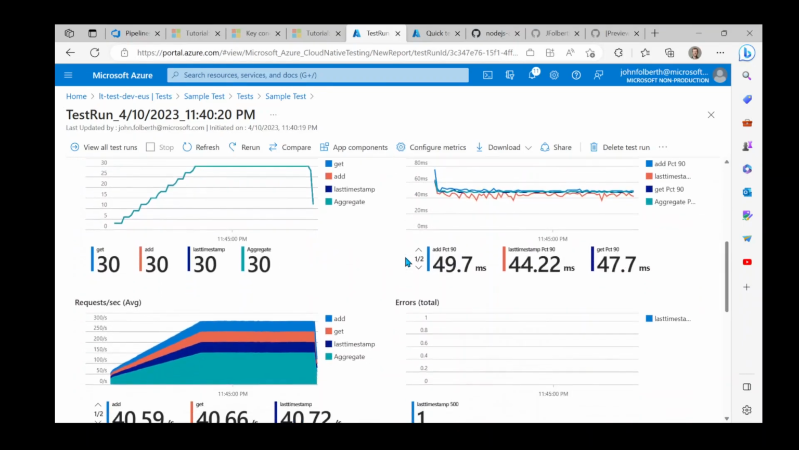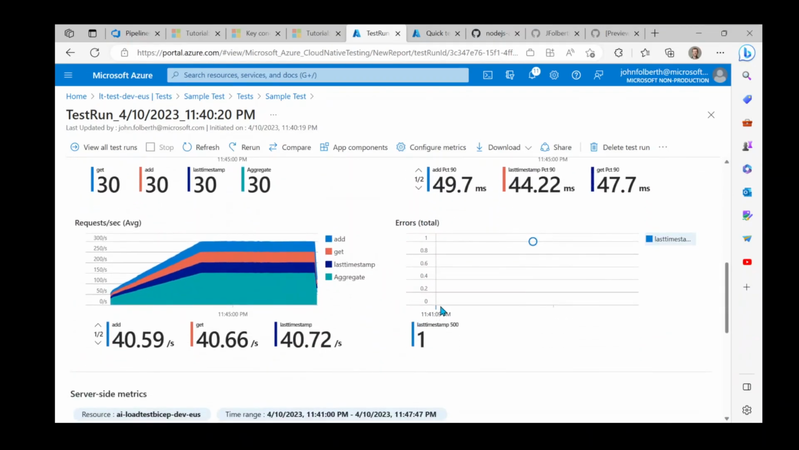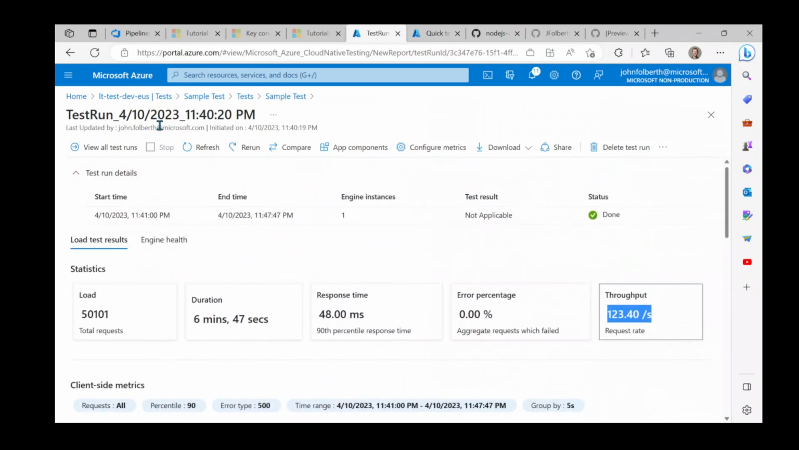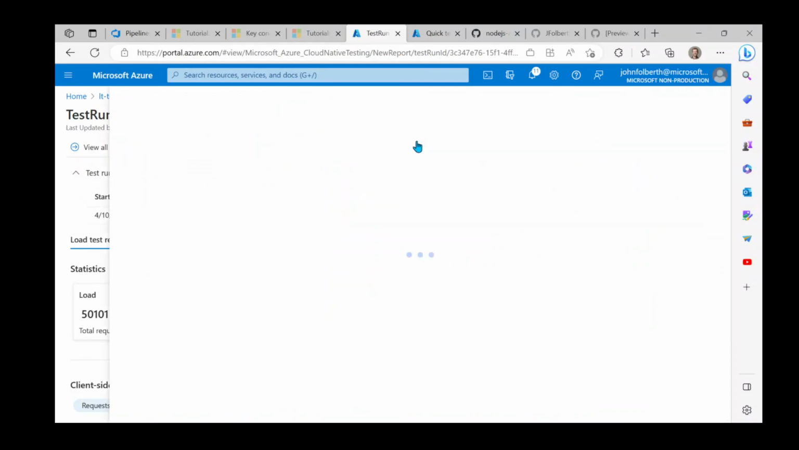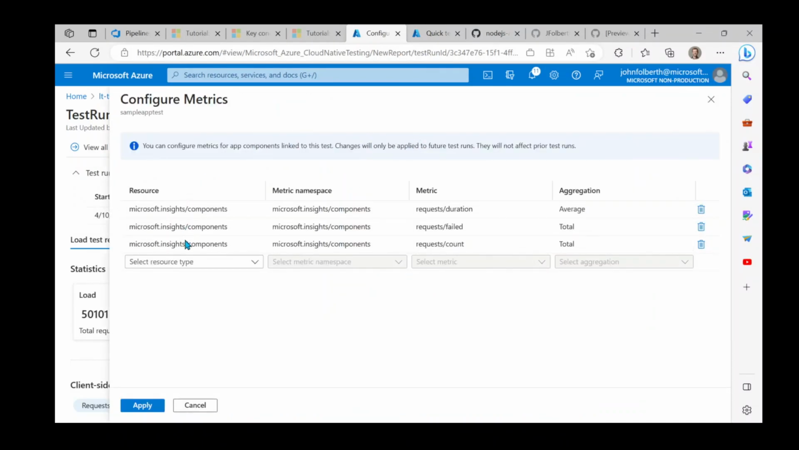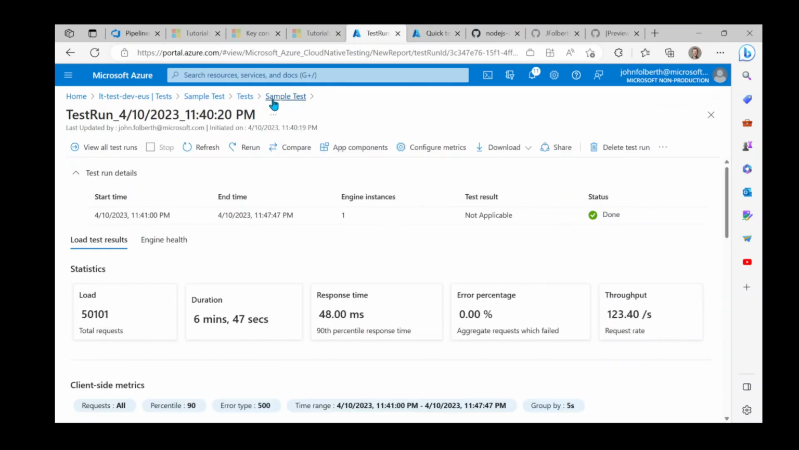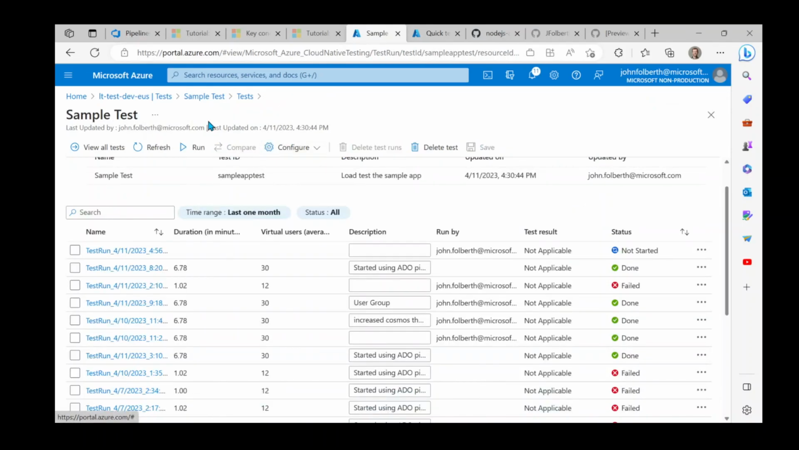So yeah, you can see it pretty much hummed along pretty well. I got one 500 error. Could probably look into that more. But also too, with load test, what you can do is, back on the configuration piece, I can configure my metrics if I want to go to, in this case, the Microsoft Insights. And when I configure this test, I can call out those other resources.